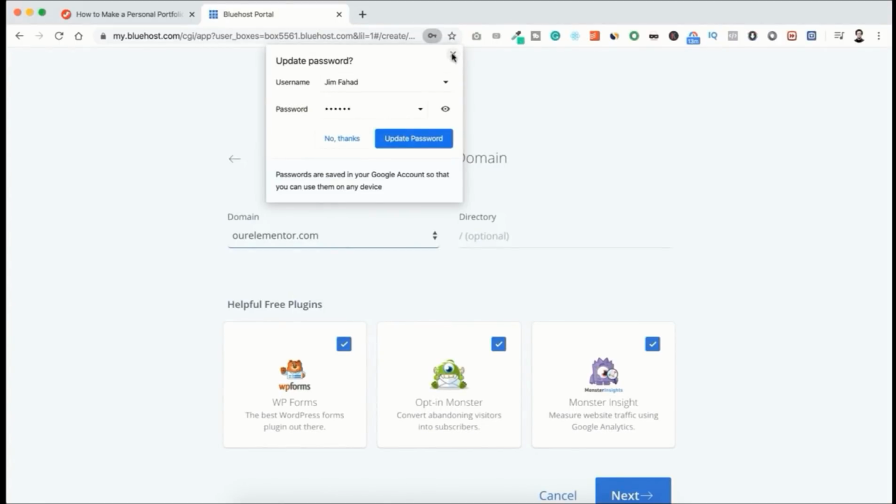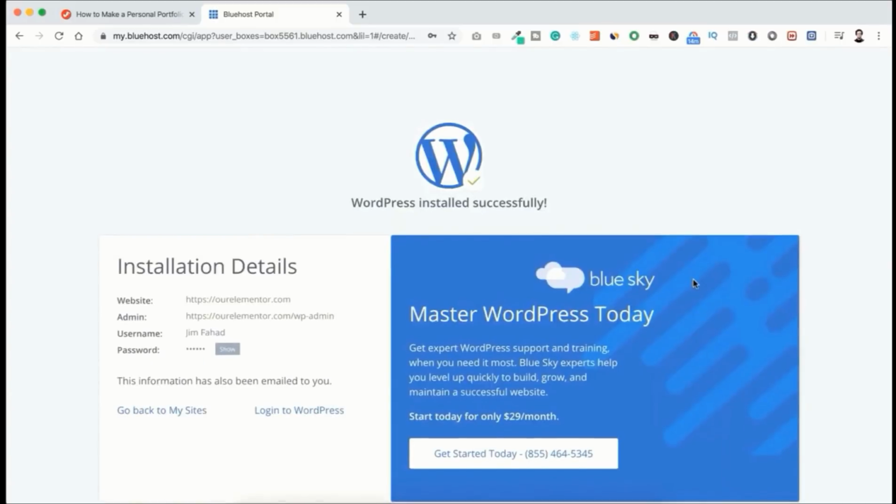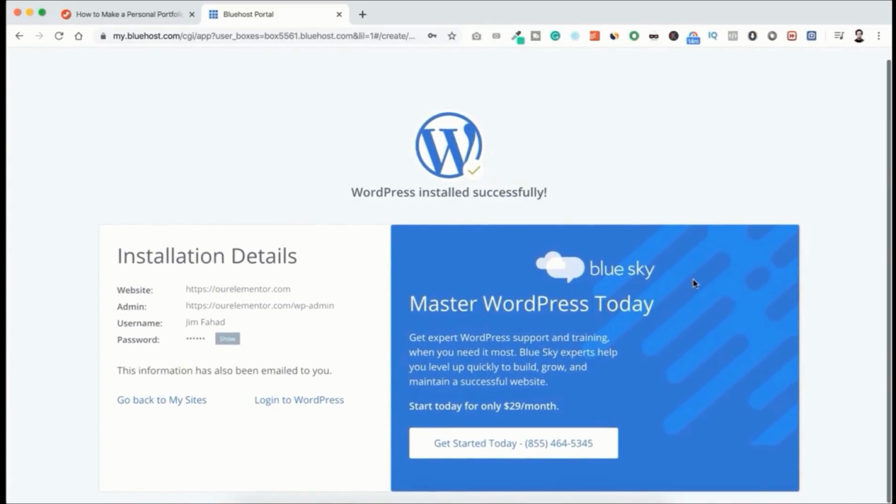Close this browser pop-up. Now it says where we want to install our WordPress. So make sure you keep this directory blank. And here is your domain name selected. And Bluehost here is suggesting some free plugins, but we don't need that. Let's deselect this all. Now click next. Awesome, it says WordPress installed successfully.